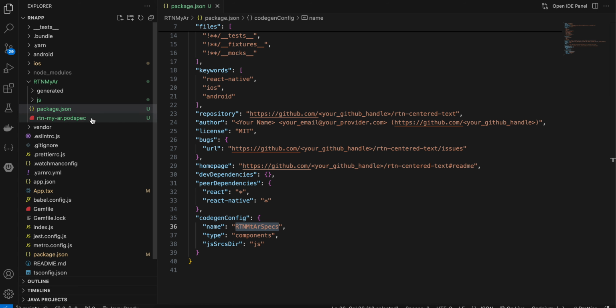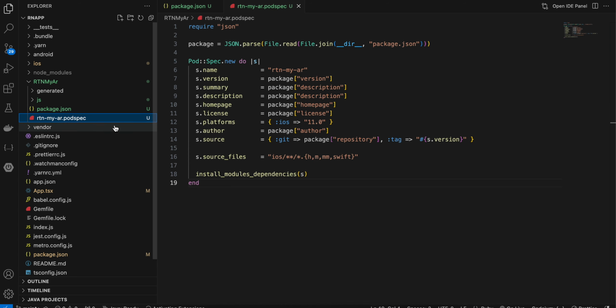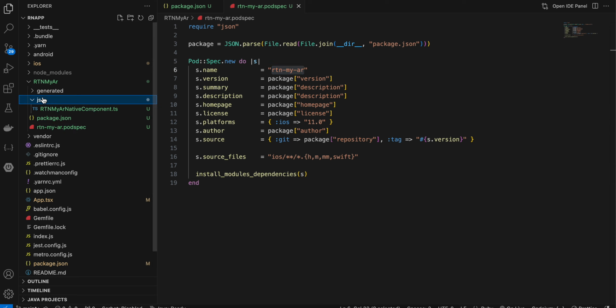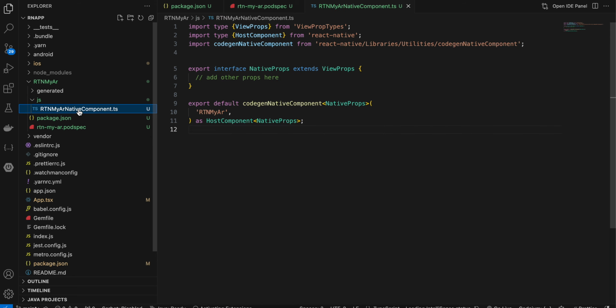Next I have created one file called podspec. Again, this has been copied from docs, only this name has been changed. Then I have created a JS folder. Inside that I have created a TypeScript file. Be careful with this name, you will have to use the same name whatever is your folder, followed by native component.ts. Again, this has been copied from docs. Here I have removed prop because we don't really need it, and this name has been changed.